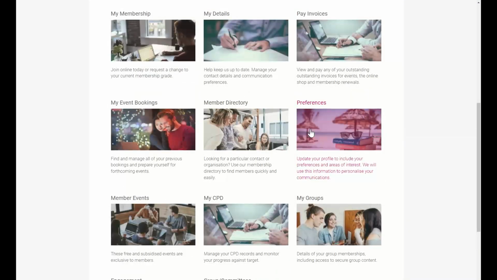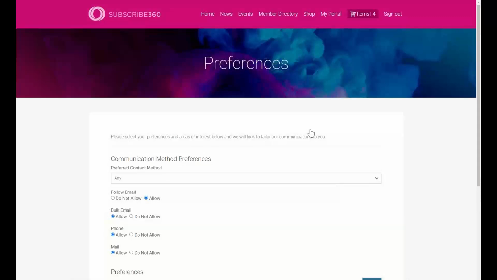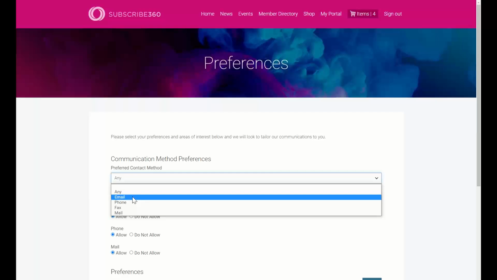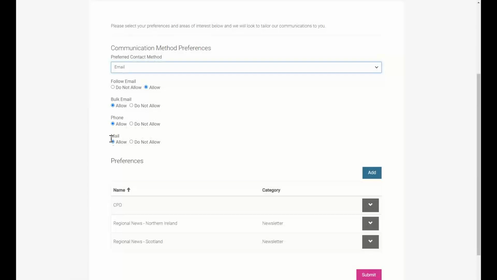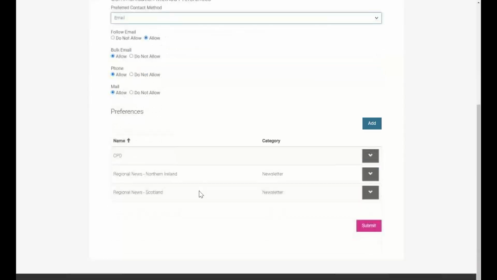First of all, if I click on preferences, I can see the preferences that I've already set. So my preferred contact method at the moment is any. I'm going to update that to email. I will allow emails, I will allow bulk emails, I will allow phone, and I will allow mail.